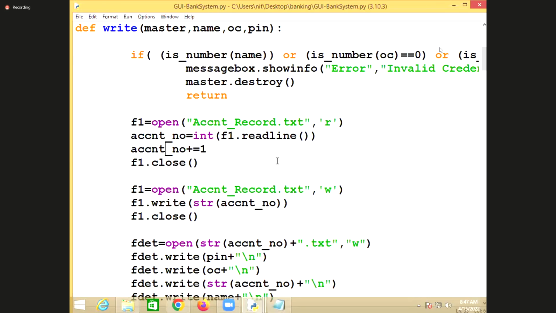5011. That is a new account number. Again, open the file and write this account number into the file. This new account number will be written in which file? Account record file. Because this account number will become the last account number, for the next account number.